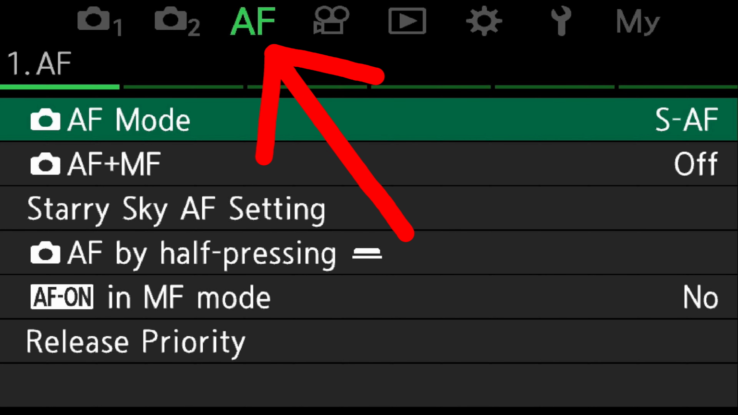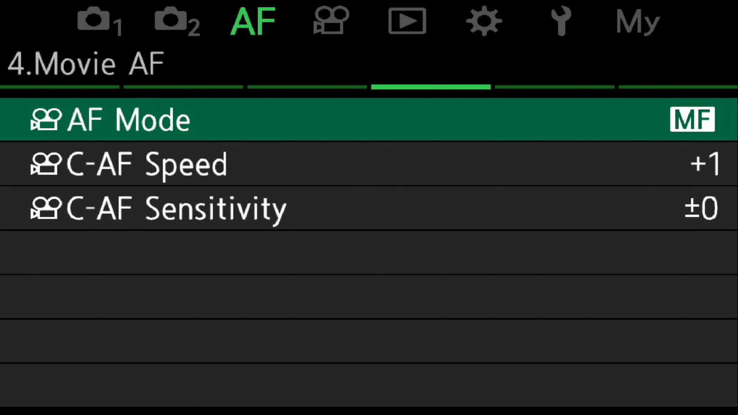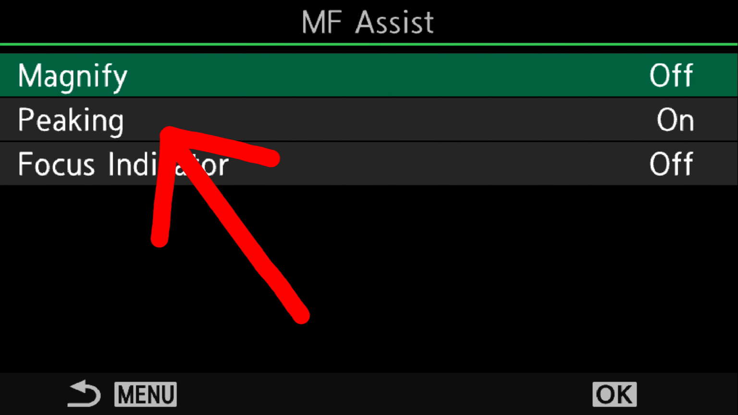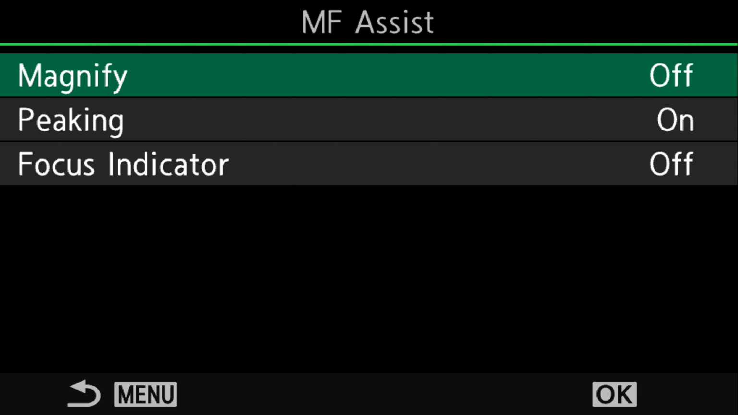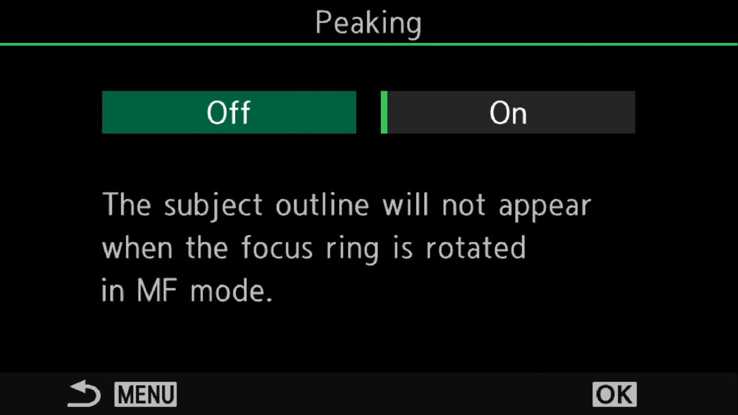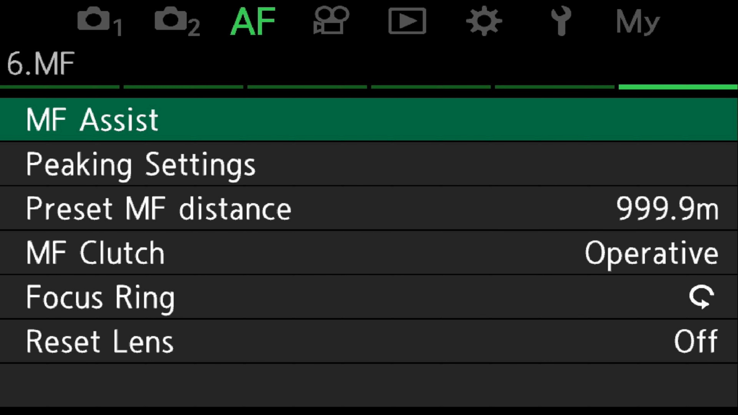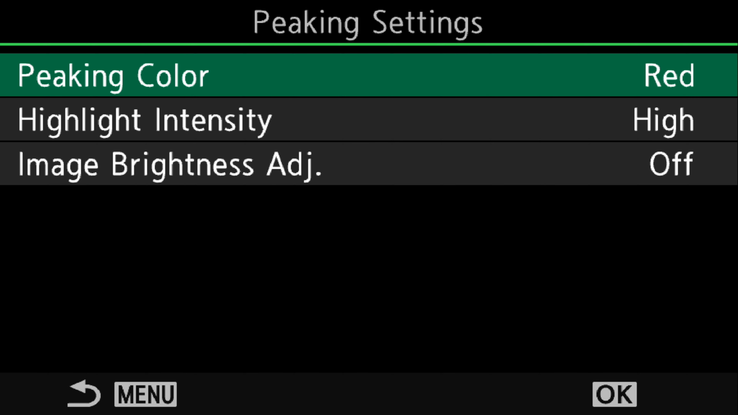To switch it on, we go to the autofocus menus and then go across to page 6. We highlight manual focus assist and select that. Then we come down to peaking and we make sure we leave that on. Then we go back to page 6 and come down to peaking settings, the second line, and select that.